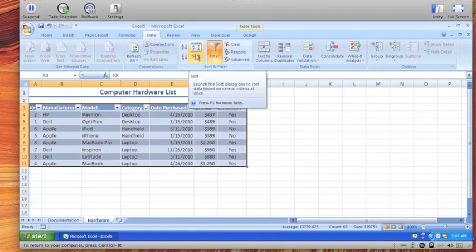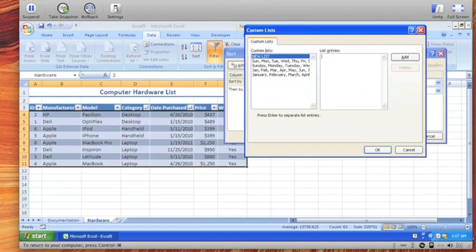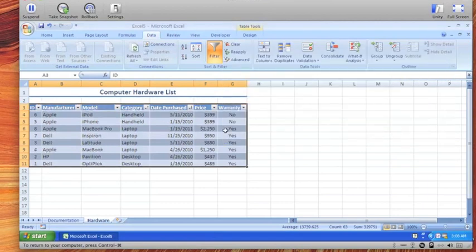To do that, we'll go to the sort option. Instead of using the A to Z sort, we'll do a custom sort, a custom list. And we will create our own list as handheld, then laptop, and then desktop. We'll add this list and then click OK. So now in this drop down we have both the ascending and the descending by size. So if we choose the ascending from smallest to largest, now the handhelds are at the top, laptops, and then desktops.